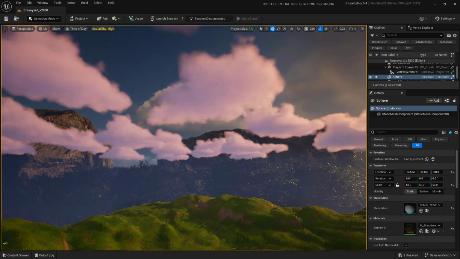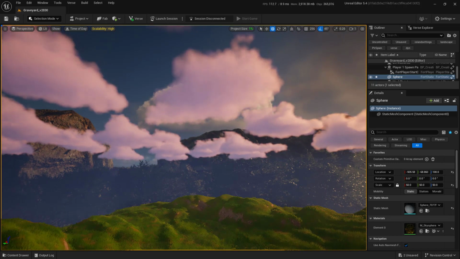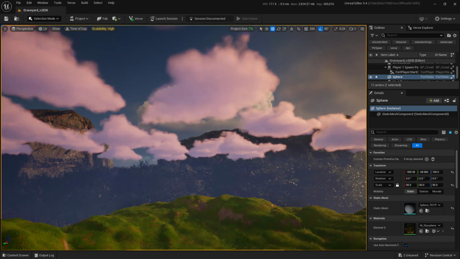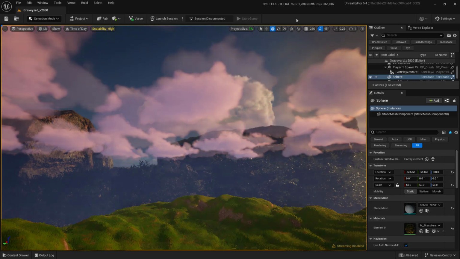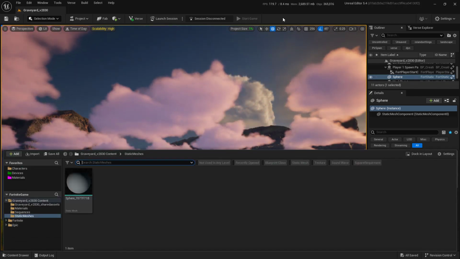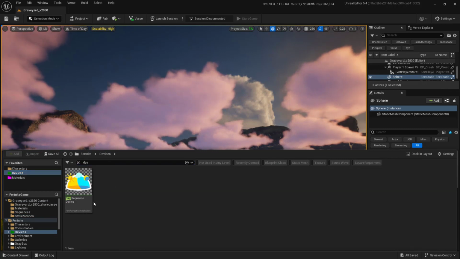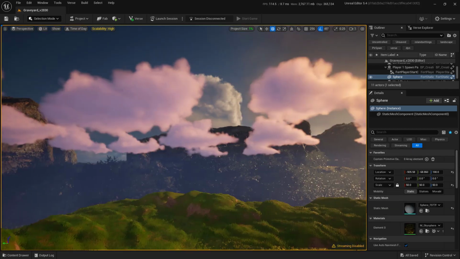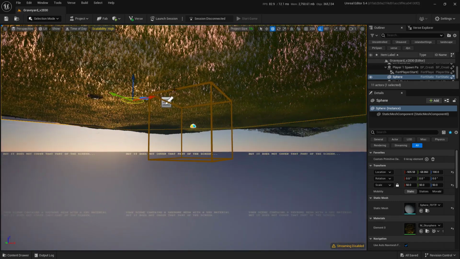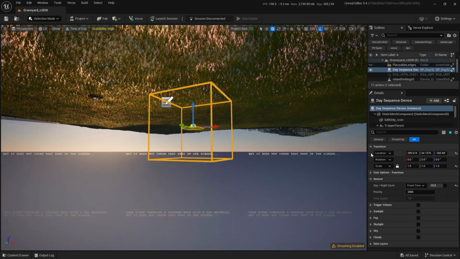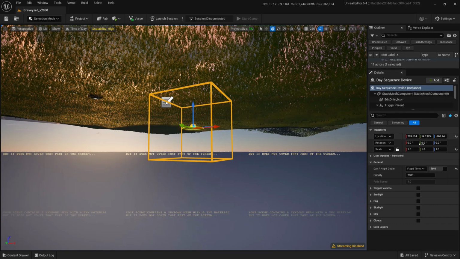So let's start talking about some of the things that we can do here inside of UEFN to get this skysphere to match the environment that we are going to be working with. Specifically, let's talk about those clouds. What I've done is added in a day sequence device, and it is underneath the ground. So let's take a look at that. It's way down here, just kind of hiding. And some of the things that I've changed on here are going to help us fix some of the issues.